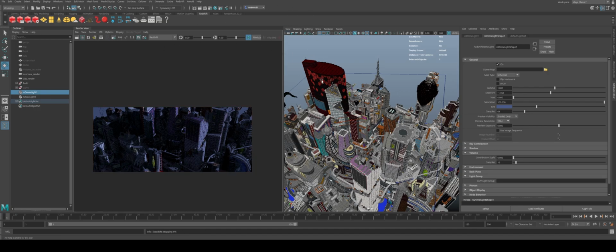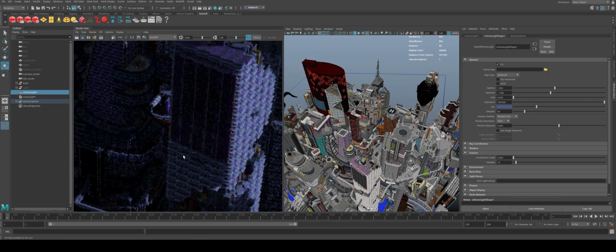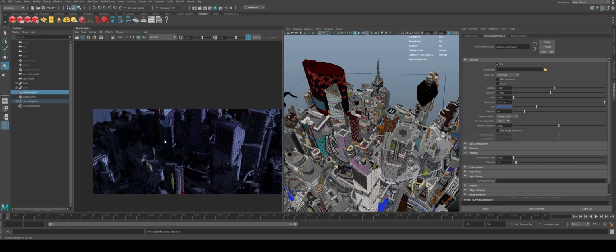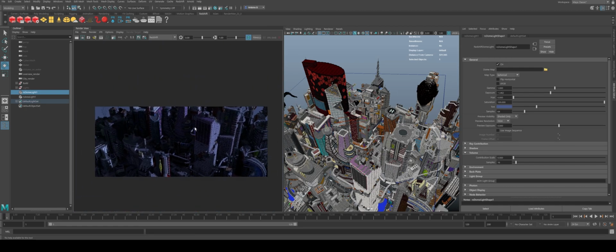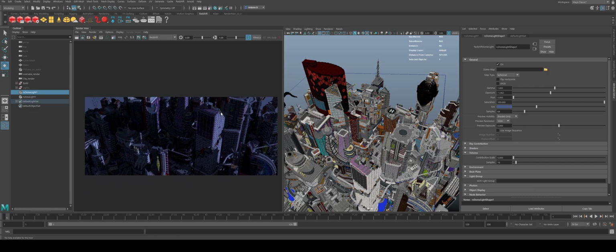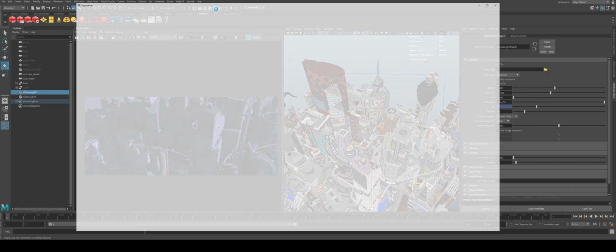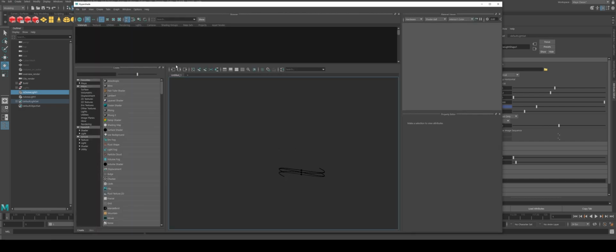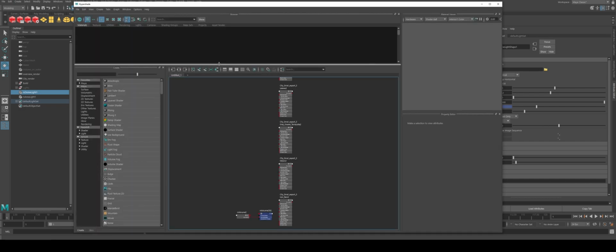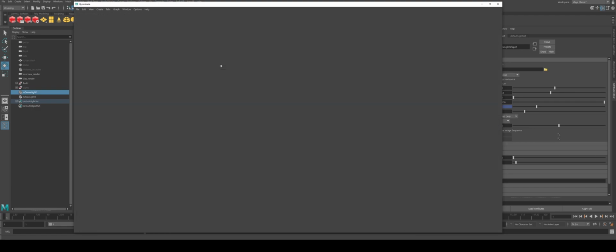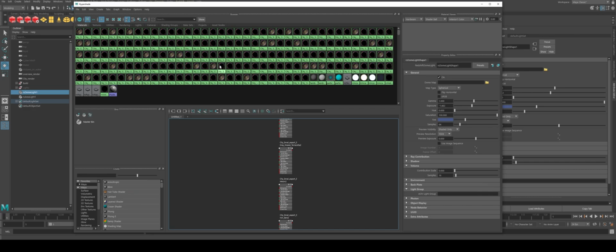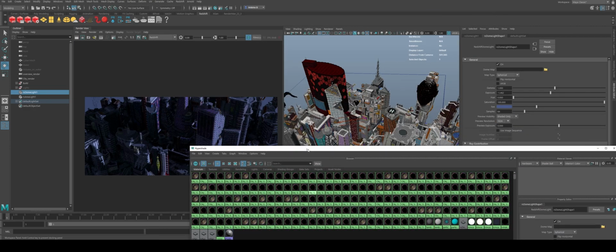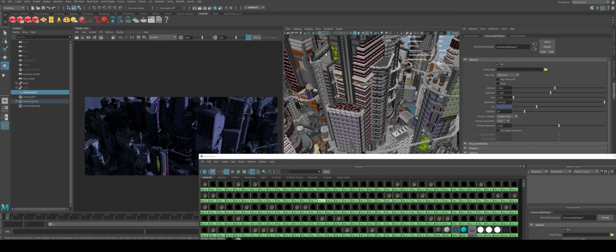Okay, so now what we're gonna do is add all the lights on the buildings, so we get some kind of life in the city. So let's do that. Let me go to Hypershade, which is the material browser for Maya. Right now all we've done is a dome light for ambient and then an infinite light for the hard shadows.